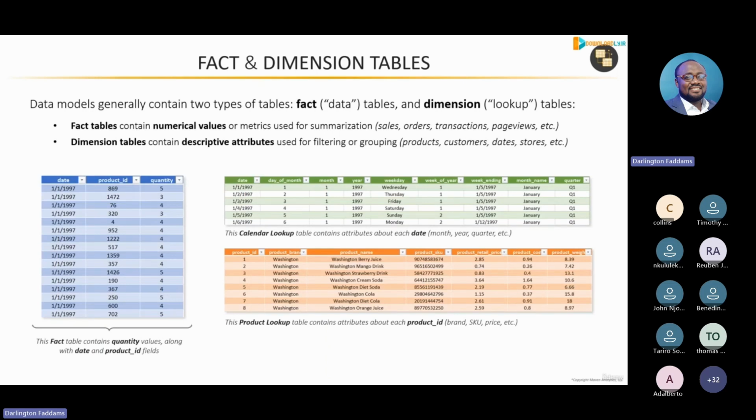That table contains attributes about each individual product ID in that first column, because by definition, if you know the product ID, you also can figure out the brand, the product name, the SKU, the retail price, cost, weight, and any other product-specific attribute that this table might contain.